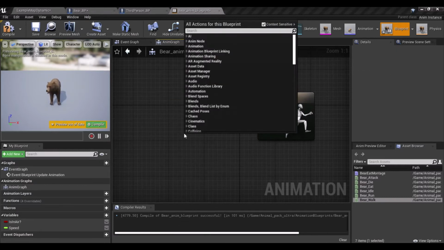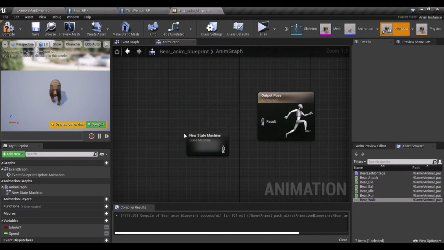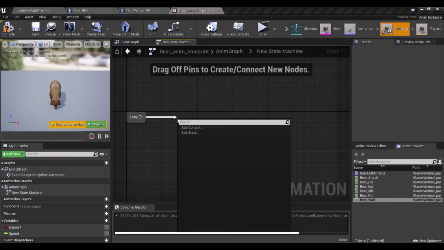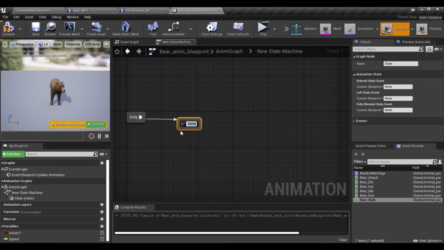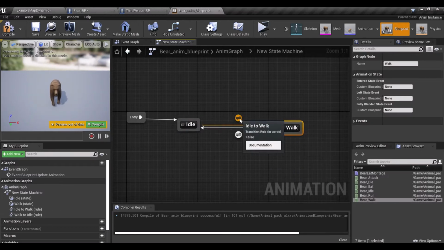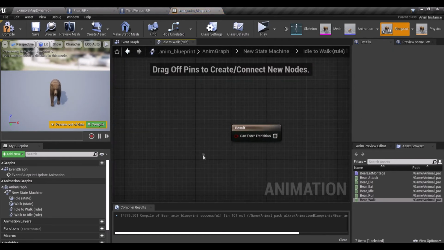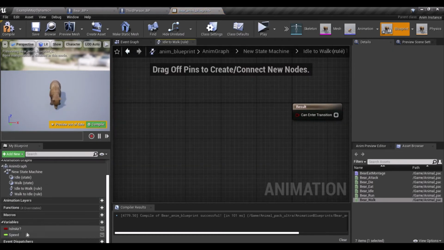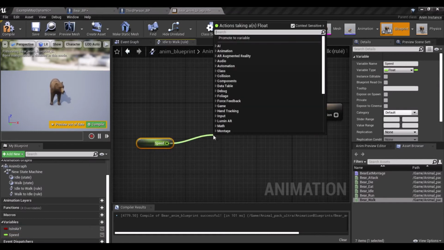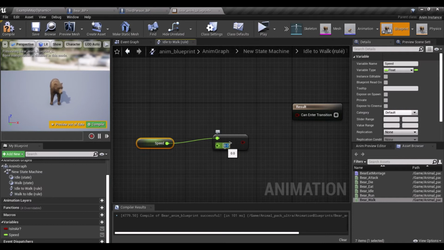First we can just delete this random sequence player and add a new state machine. Connect and open it, then add our new states. Complete the transitions and open Idle to Walk. Drag in and get Speed. Pull for a greater than symbol, set it to 10 and complete the connection.